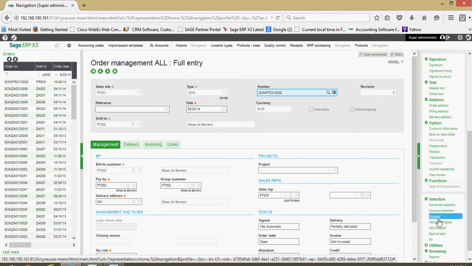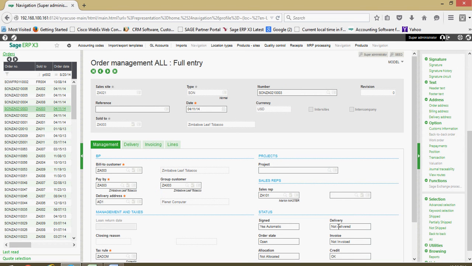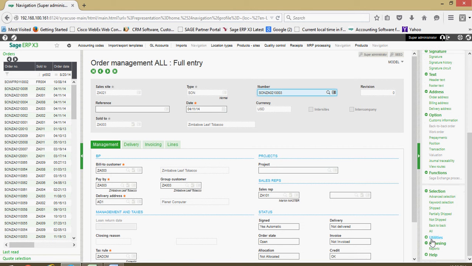And when I click on that, that's going to return to me over here all my sales orders that, if I come over here and take a look at my status, have not been delivered yet. Okay, so you can see how that could come in handy. If I want to bring back all my records in the left list, I just come down and click on this all option, and that will return them all back for me.